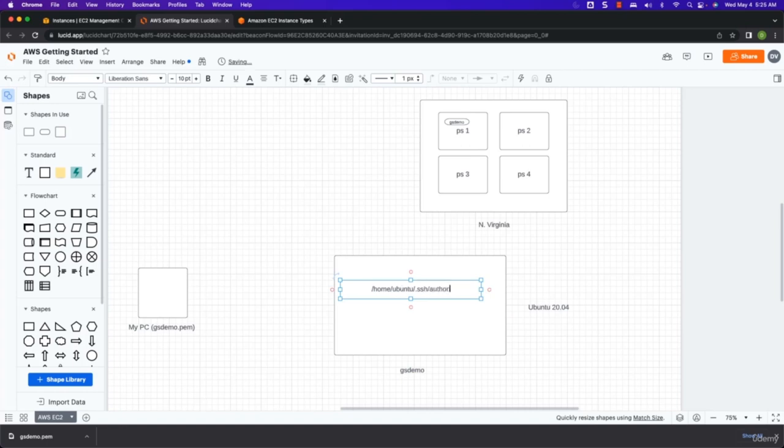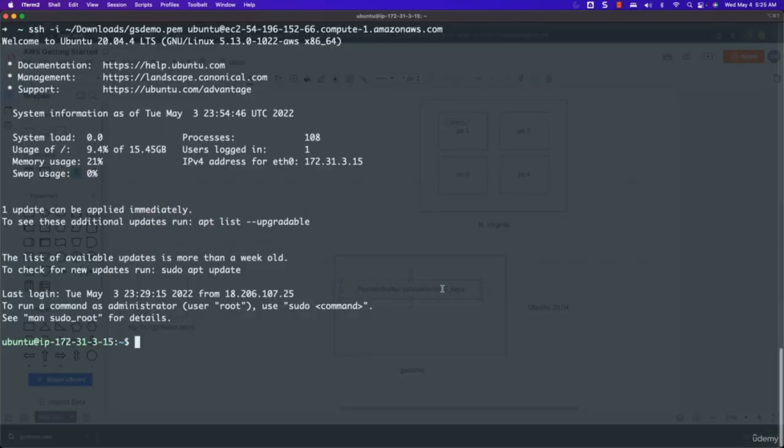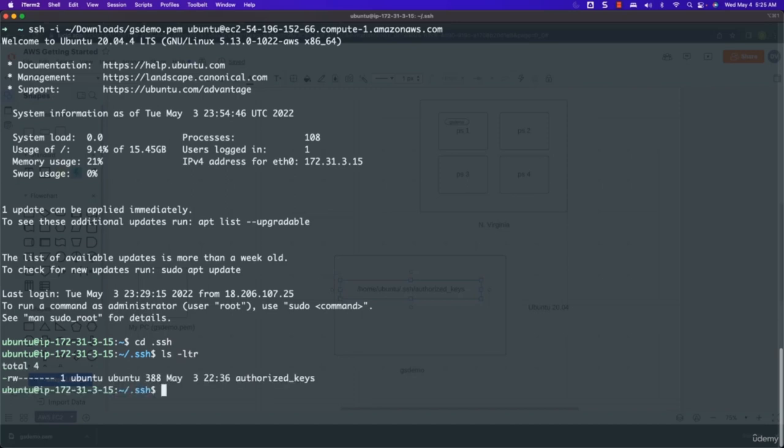The file name is nothing but authorized_keys. You can actually go into the EC2 instance. We have already logged in to the EC2 instance. Now we can say cd .ssh to get into the SSH hidden folder, then run ls -ltr. You can see the authorized_keys file here.